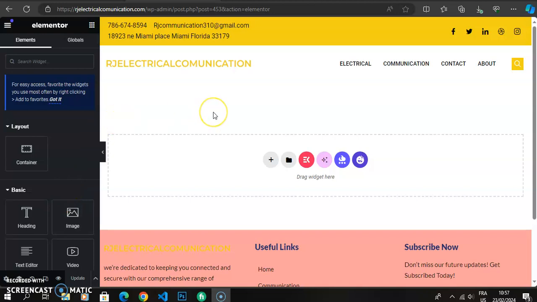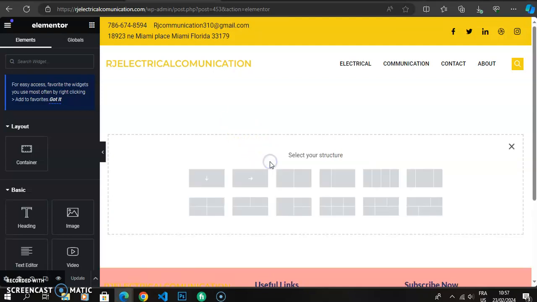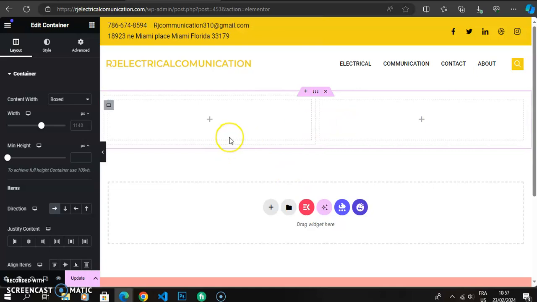The first thing I suggest you do is to create a layout. To do that, you just go to this plus button here, and you can see there are many layouts. For example, let's take this one. Now you can notice that we have two sides.